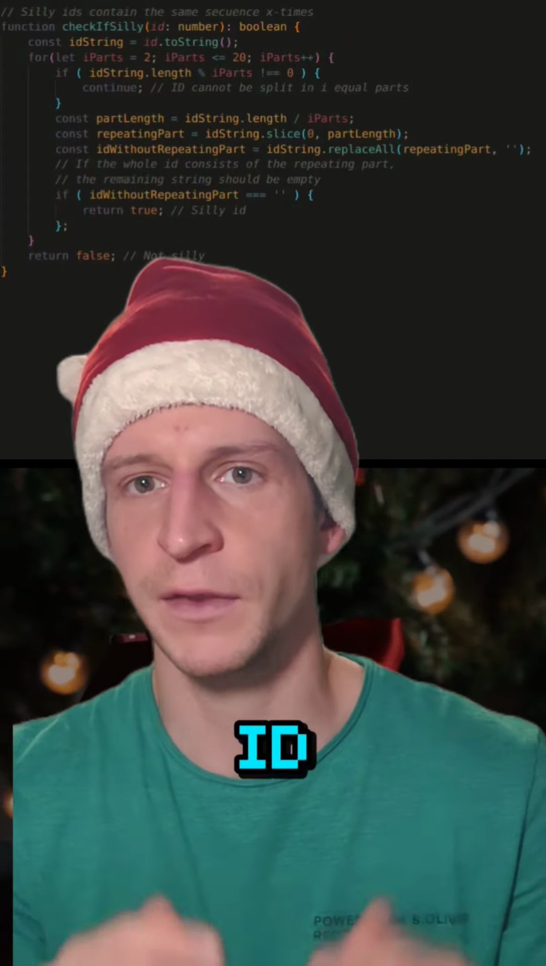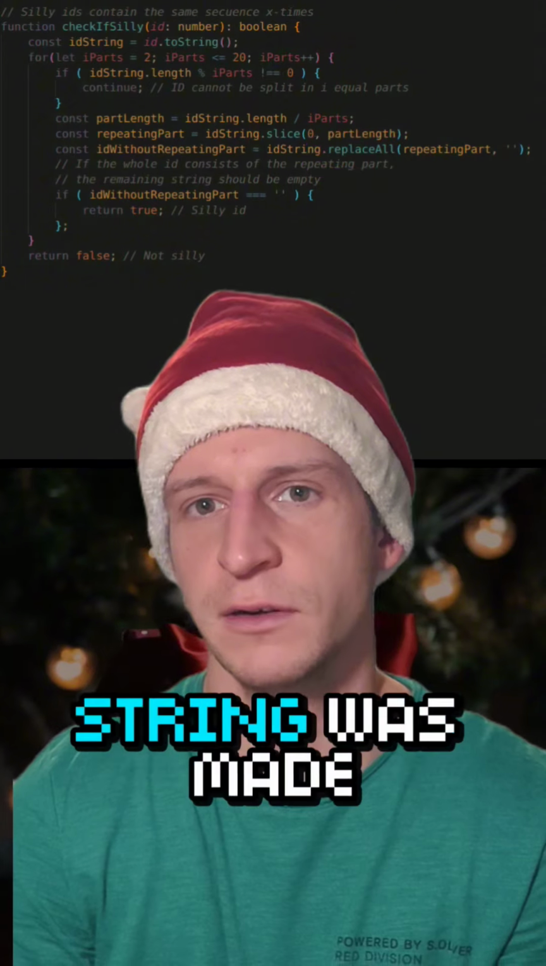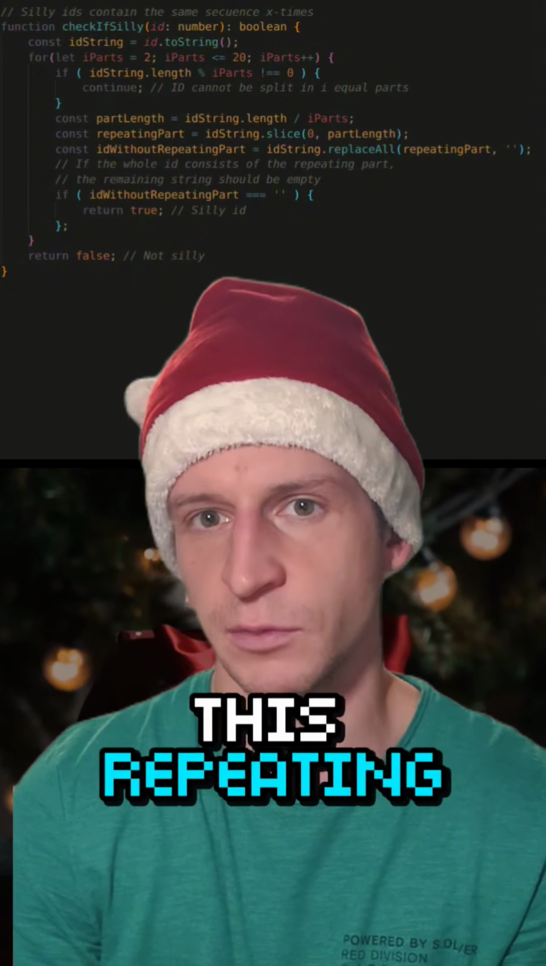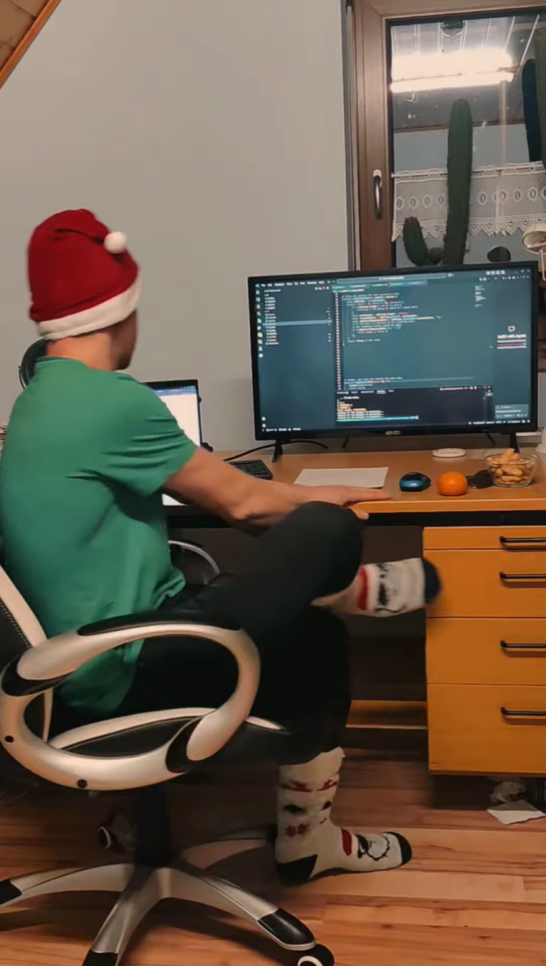I took the ID and then I deleted each time the sequence occurred, and if the string was made only out of this repeating sequence, there should be nothing left and the ID should be silly.